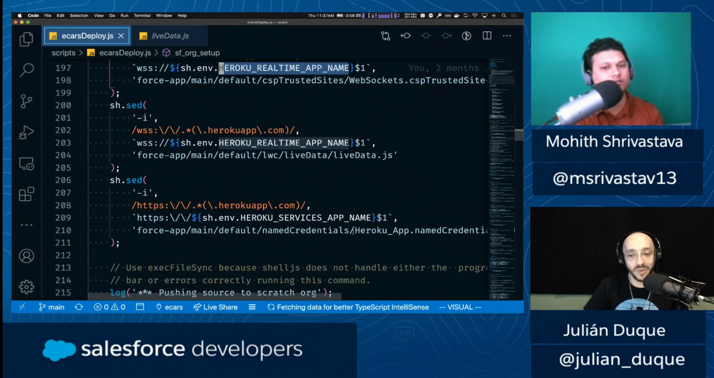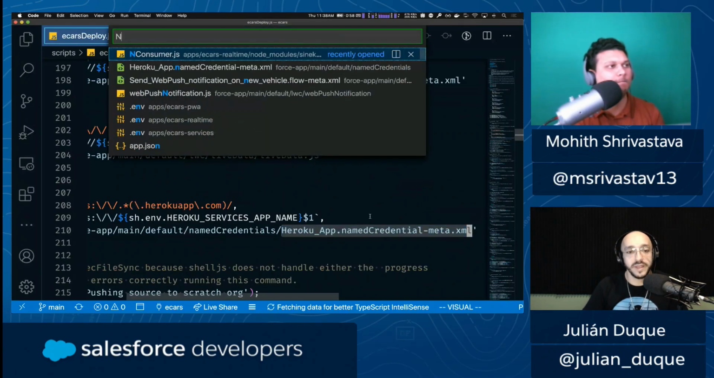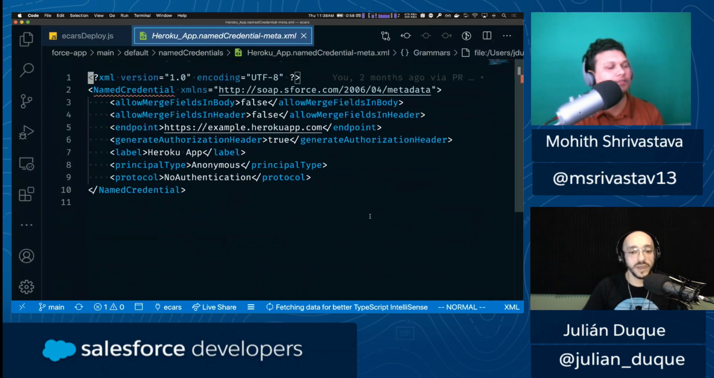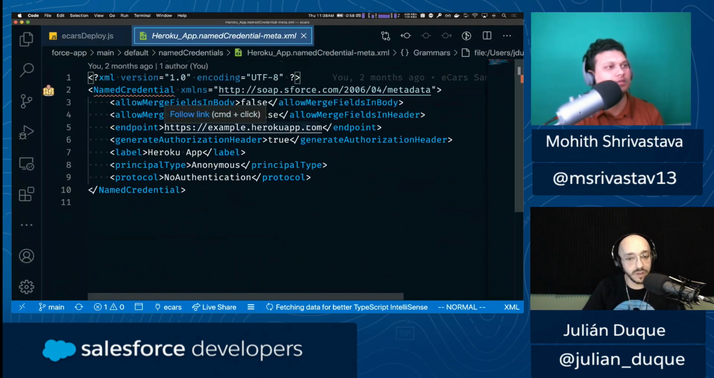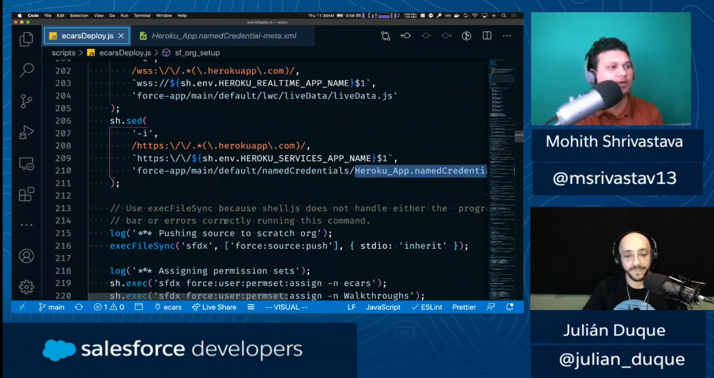And we also have the named credential that Mo is going to explain more. With the named credential, when we have the Heroku URL, instead of having the example.herokuapp.com, we are going to replace it with the microservices URL. Actually, okay, perfect. Yeah, that makes total sense now.